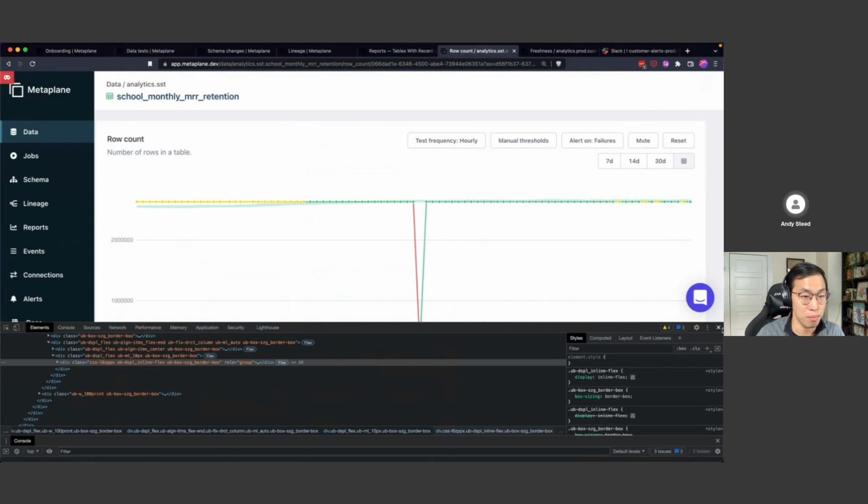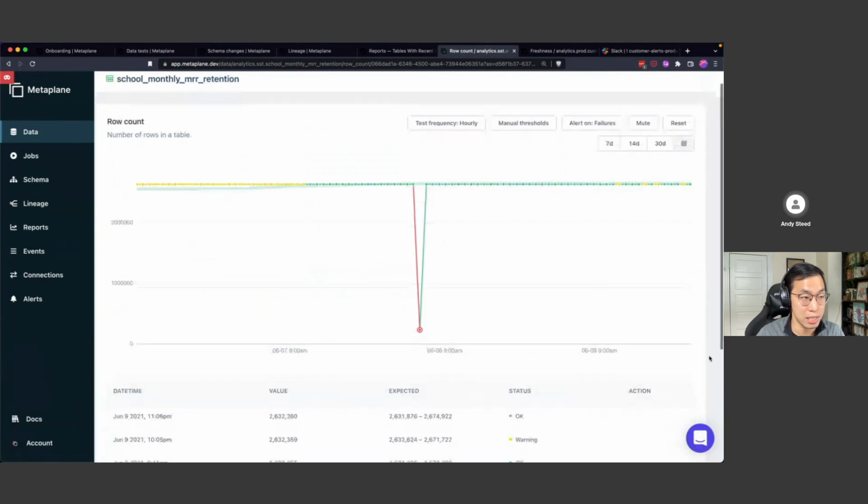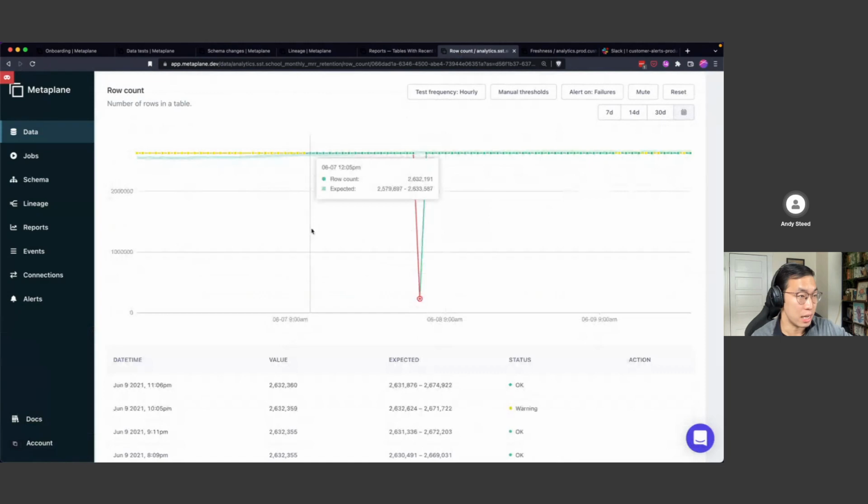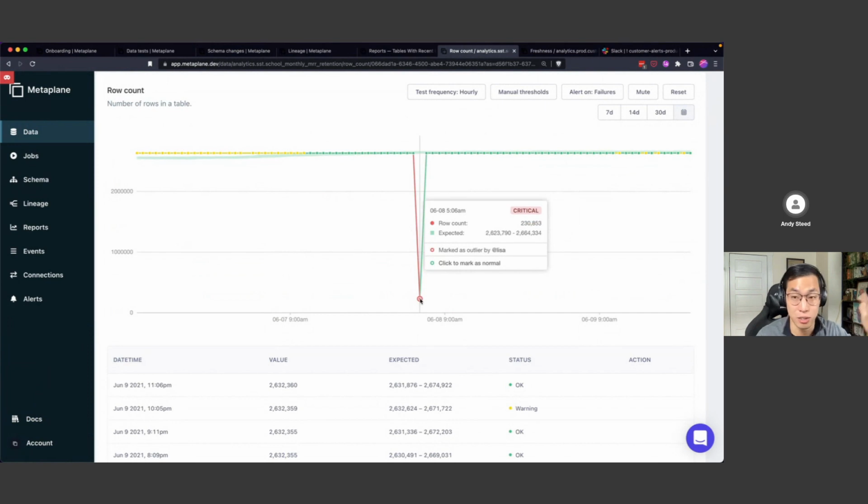So for example, in this customer retention table, we see that it's growing slowly, 2.6 million, gently over time, monotonically, and then suddenly it tanks to 200,000. And we alerted the data team first thing in the morning. It was 5:06, and they were able to remediate this before anyone was impacted.